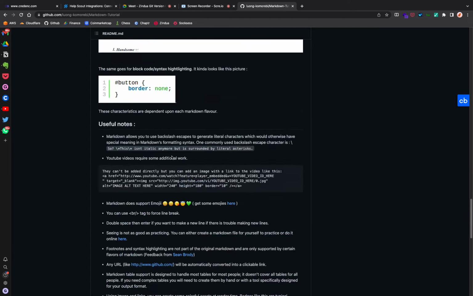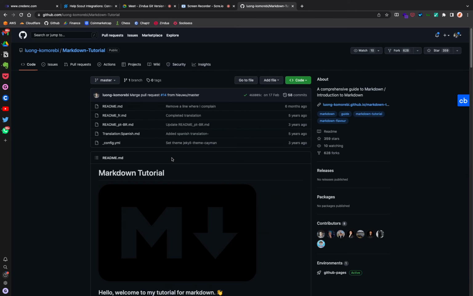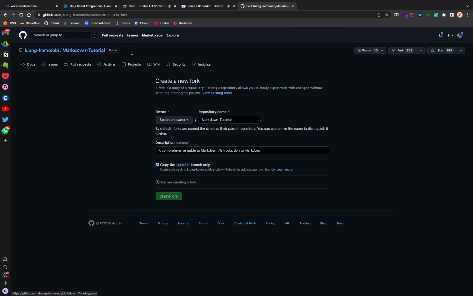This is actually a really good tutorial. So we'll go ahead and fork it. Fork it means copying it to your local repository, right? So if I go ahead and create a fork, you can see it's Luong's Kamorebi's thing.